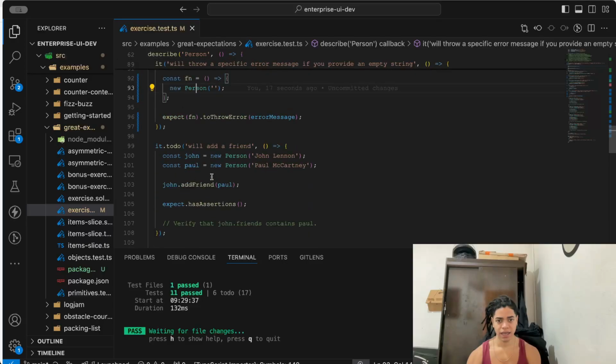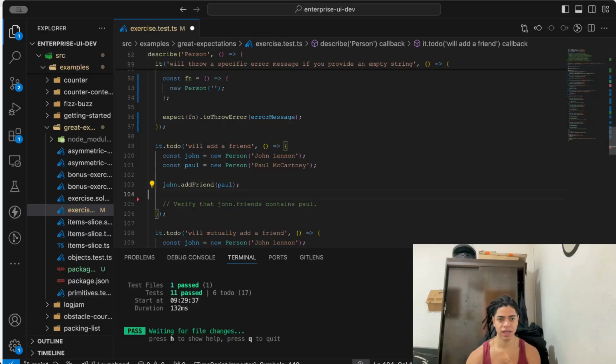So you guys will add a friend. They already actually provide that. We'll add a friend. Okay, so let's go to verify. Now this contains Paul.